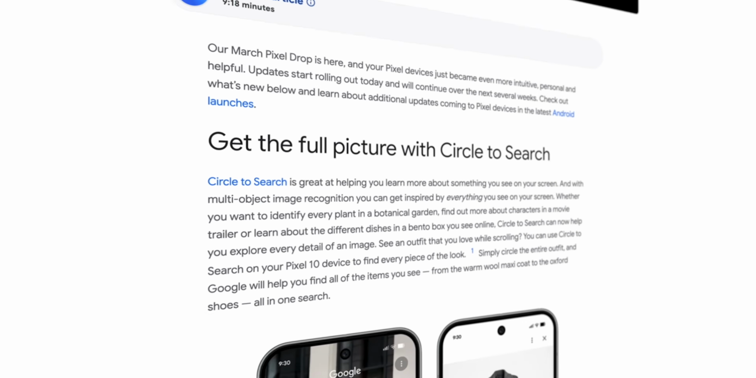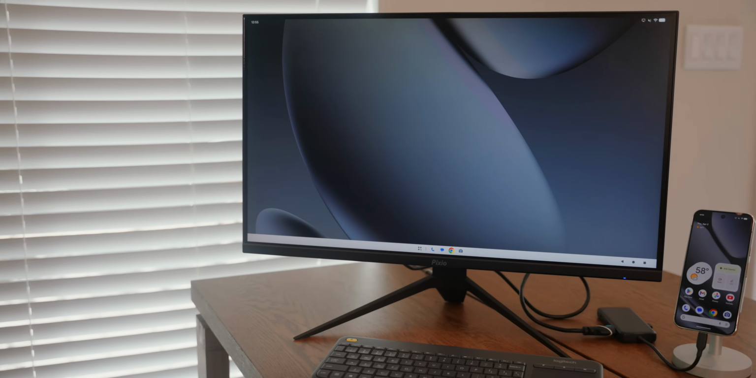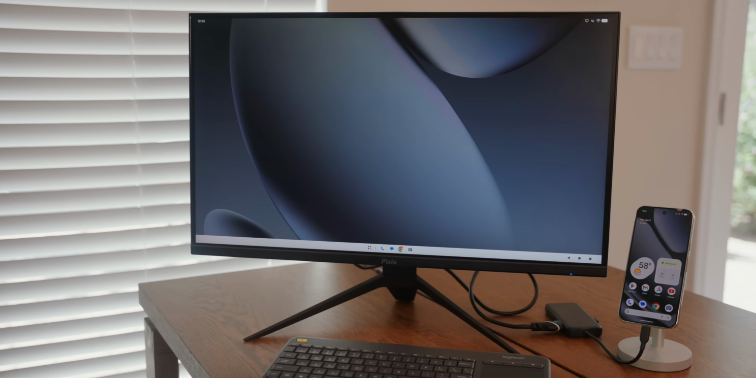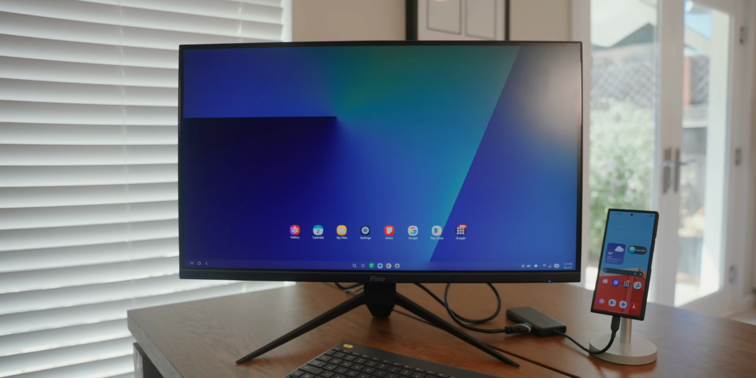the rollout. If you go to the March 2026 Pixel drop announcement page, there's no mention of desktop mode at all. Well, now that I've used the Pixel desktop mode and compared it to Samsung's DeX, I think I know why Google isn't hyping this up too much.